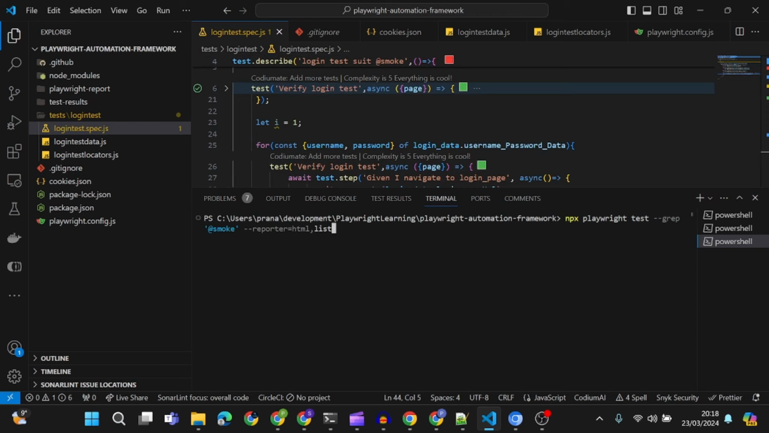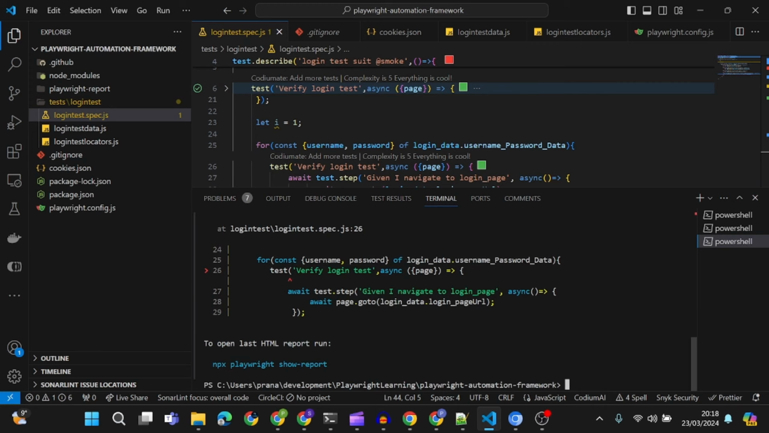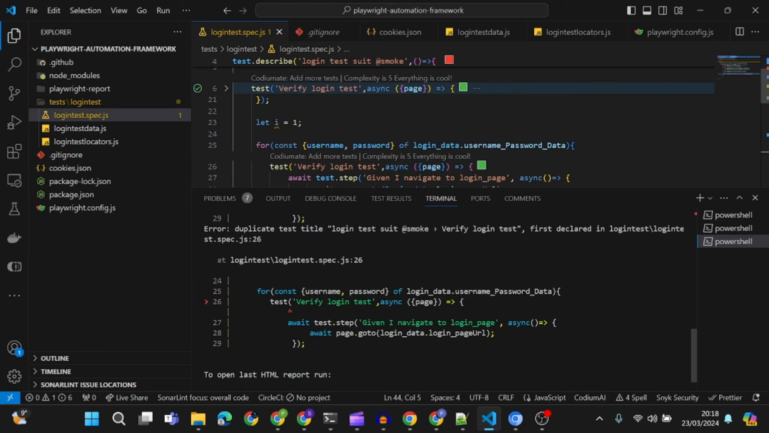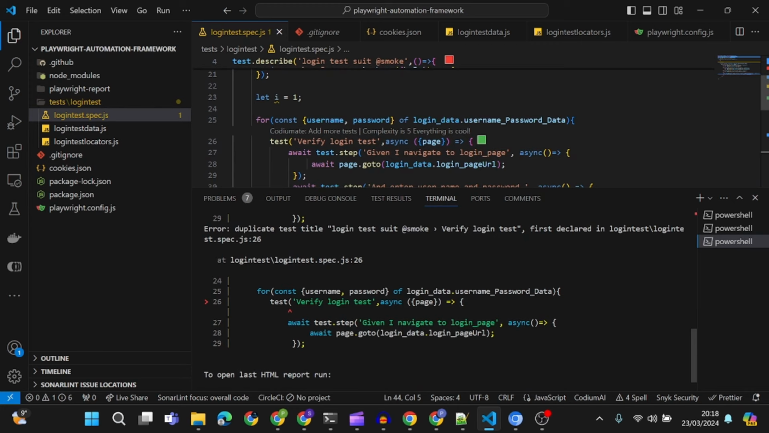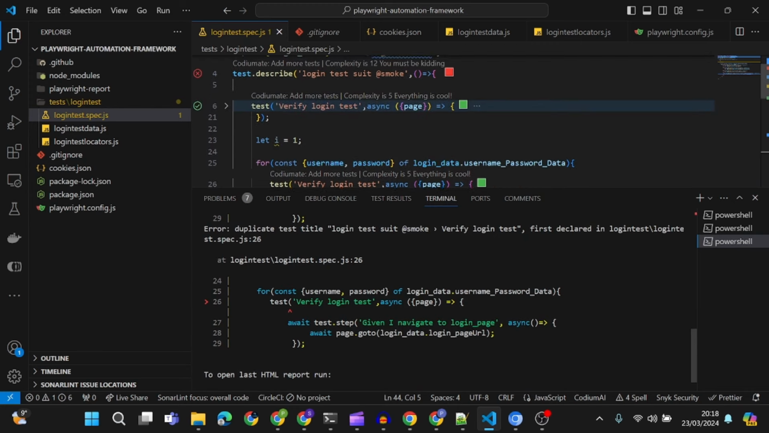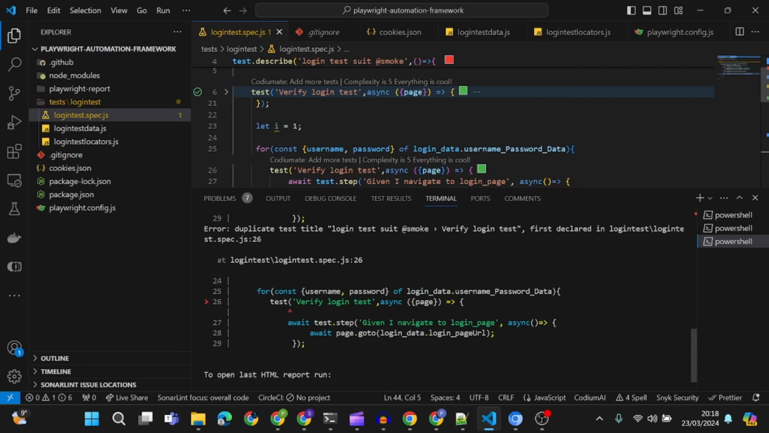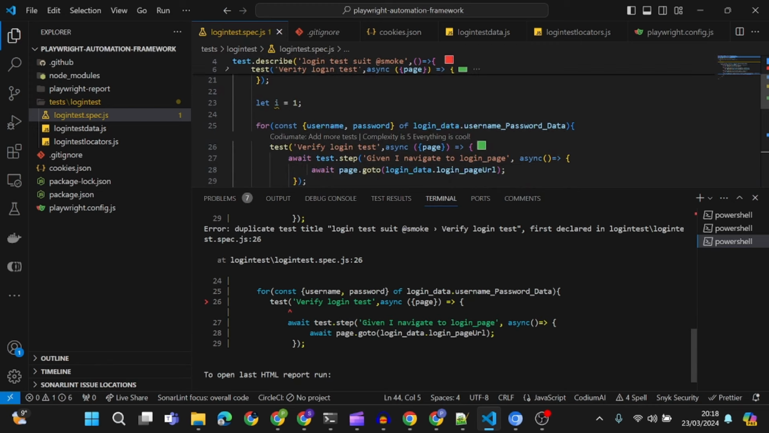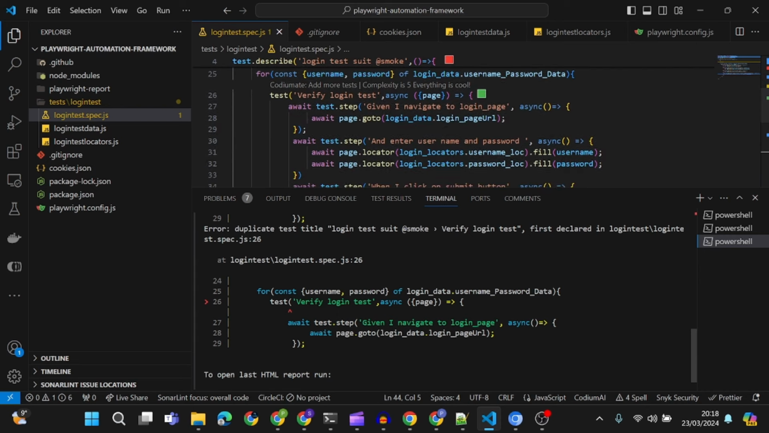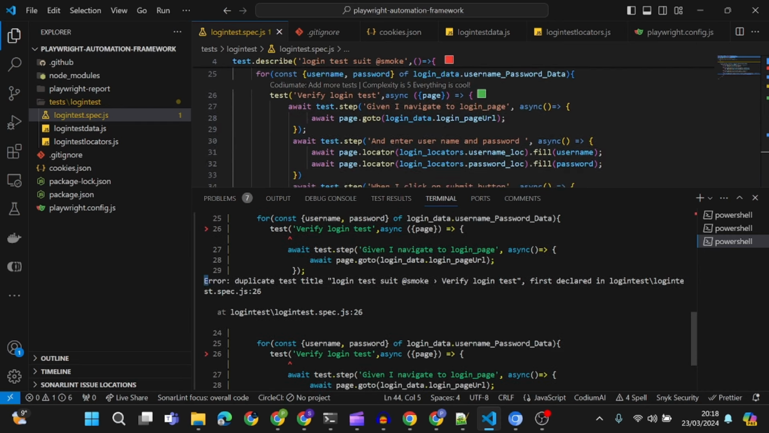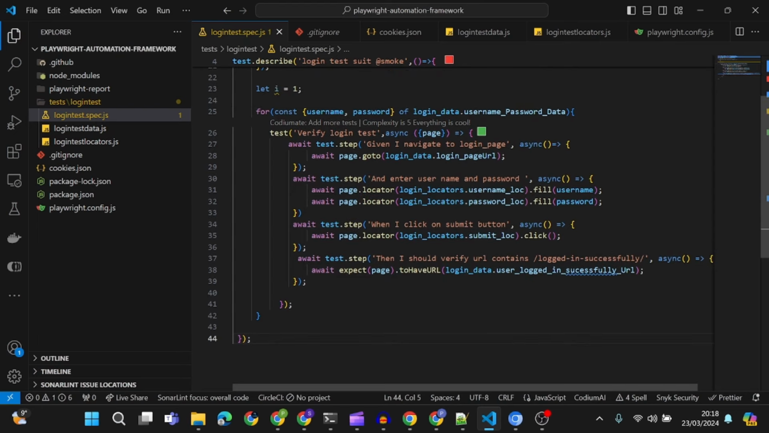If I go and do this, it will give me an error saying, look, you cannot give the same name to each test case. We need to keep changing the test name of the test. We cannot give the same name to each and every test. Look, error: duplicate test title login test. Why are we getting this error? Because we are iterating over this username and password data.